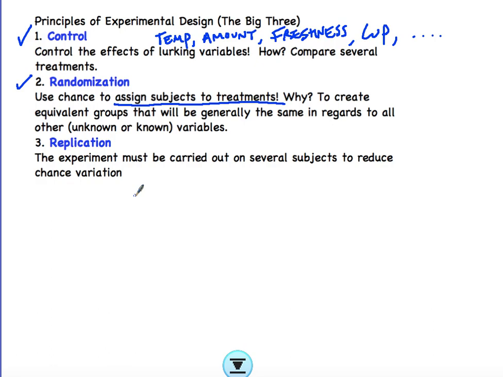It should be like a flip of a coin, or it should be drawing names out of a hat, or something like that. And your experiment should always be able to be replicated. We want to perform this experiment as many times as possible to get a lot of data.